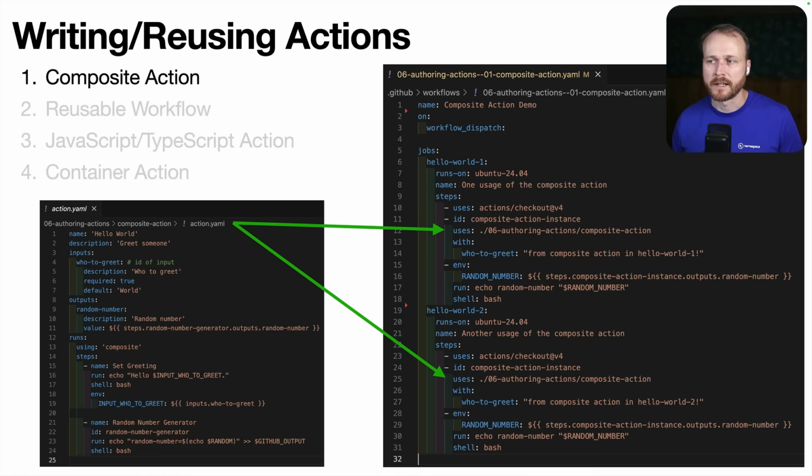Once you have that composite action defined, to consume it, you use the uses syntax and pass a relative path to that composite action within the repo. In this example, I have a very simple hello world composite action. It's going to do two things. It's going to take an input string of who to greet and print that out to the console. It's then also going to generate a random number and provide that as an output to the action.